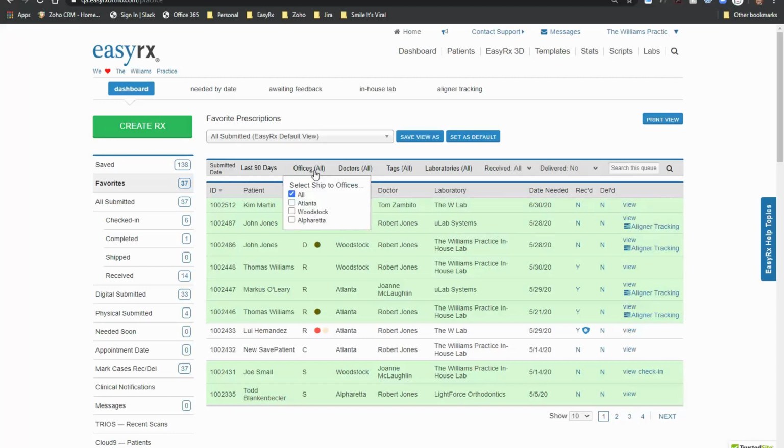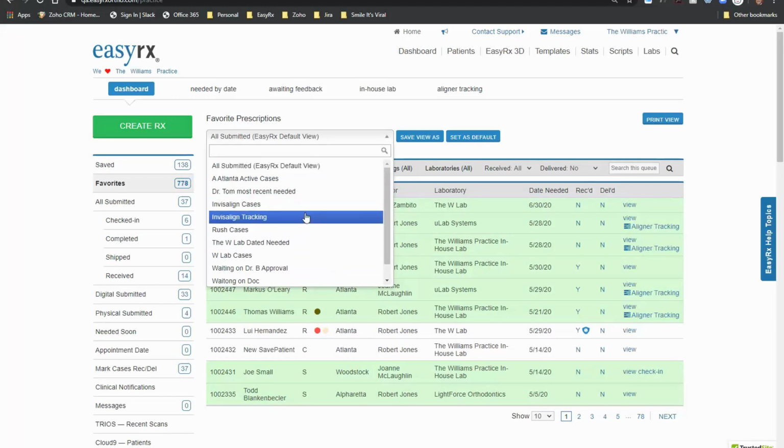You can filter on all of these items, like office, doctor. You can tag cases and filter based on tags. You can filter by which lab you submitted the case to, if the case was received back from the lab, and if the case has been delivered to the patient. This allows you to very quickly and easily see where different lab groups or prescriptions are. You can even create and save favorite views.